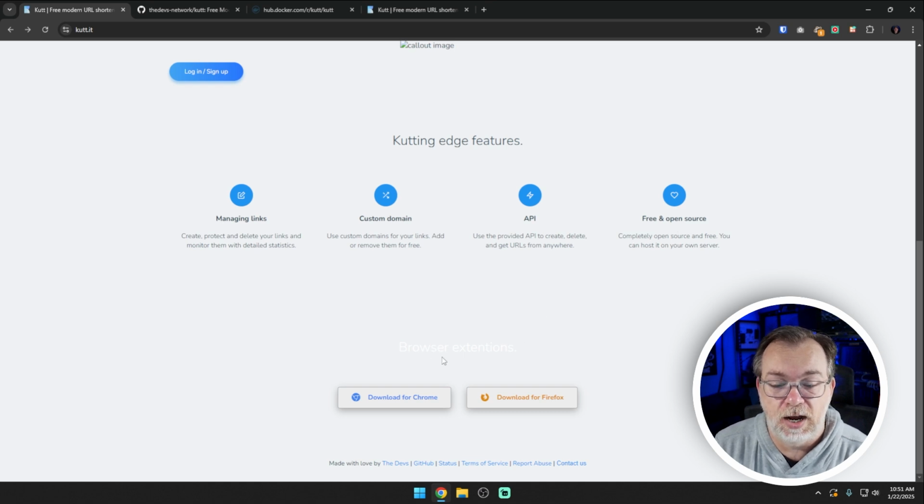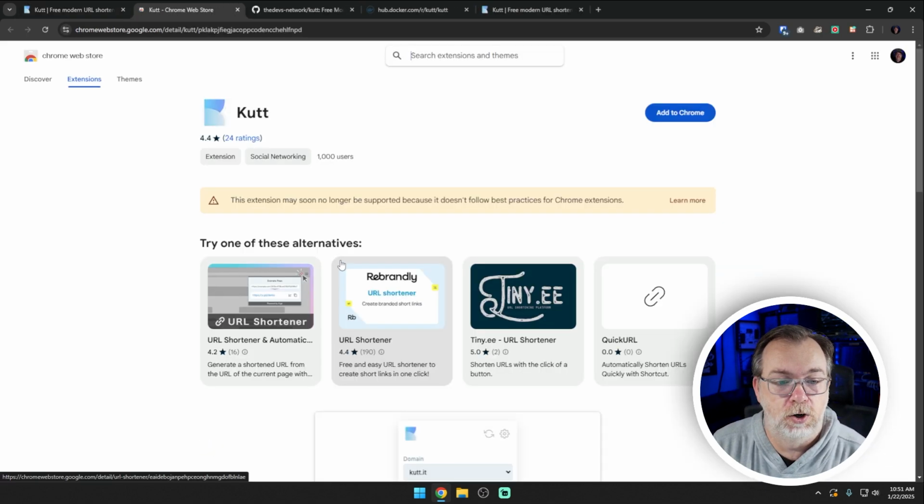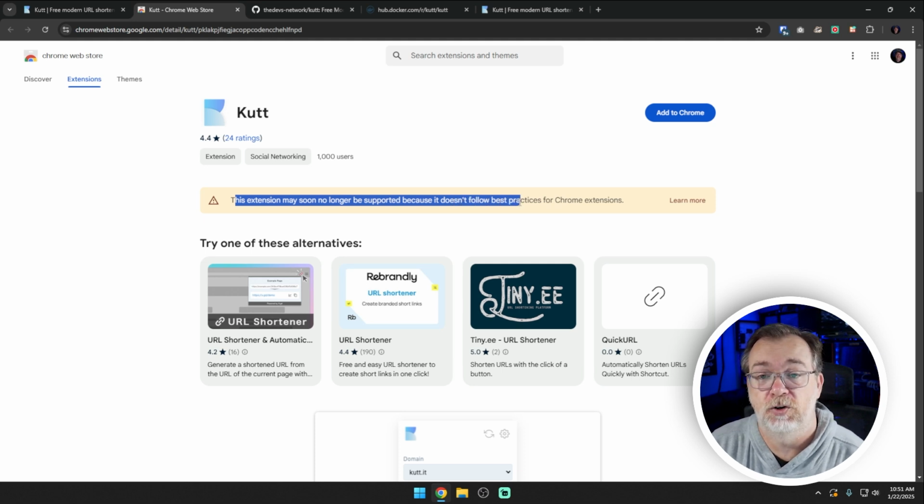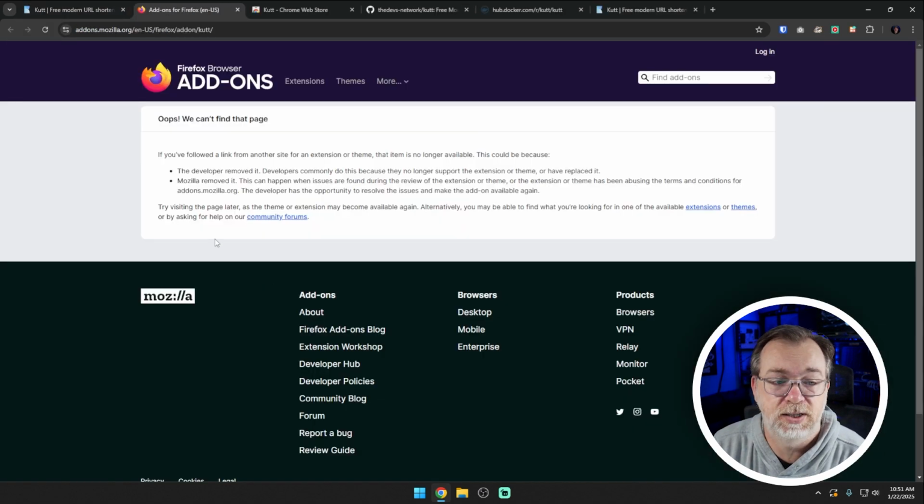And then down here, it says browser extensions. A little UI UX thing needs to be updated there, so you can actually read that. But there's an extension for Chrome and an extension for Firefox, or we're led to believe that. Anyway, if I pop open this download for Chrome, it's there, 4.4 stars out of 24 ratings. But this extension may no longer be supported, or may soon no longer be supported because it doesn't follow best practices for Chrome extensions. So that's kind of disappointing. Also, if you jump over to the Firefox add-ons page, it just isn't there, and that's super unfortunate as well.